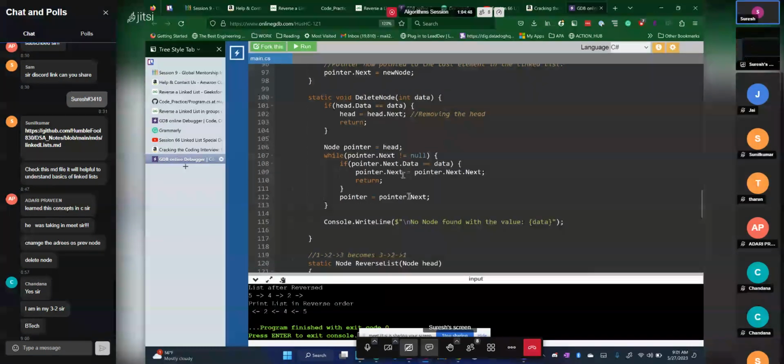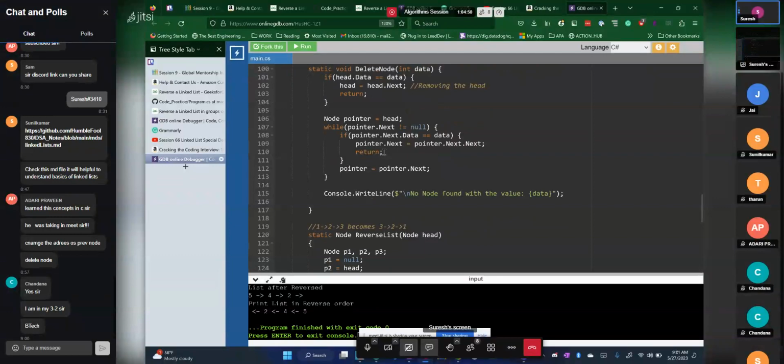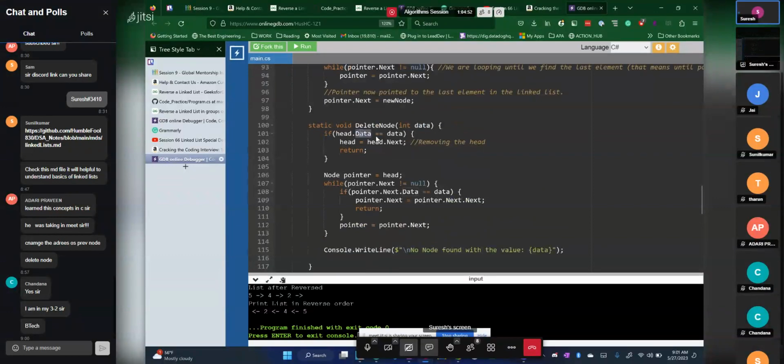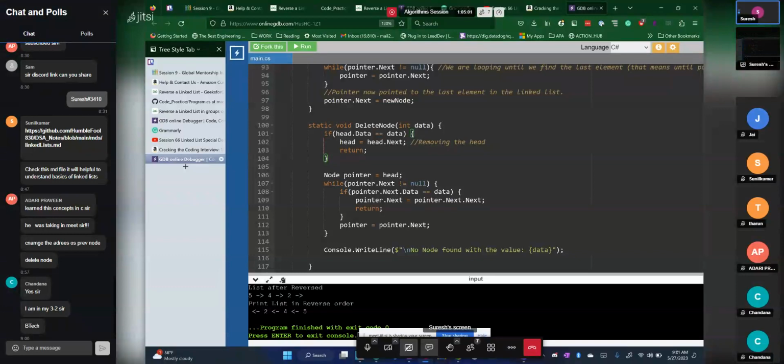So we discussed deleting a node. Here we are discussing it. Let's say you want to delete the head node, this is how to do it: head equals head dot next, return. We are done, right? Now if this fails, that means we want to delete something which is not the head, right? So we do the same thing.